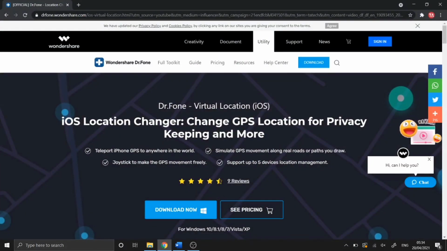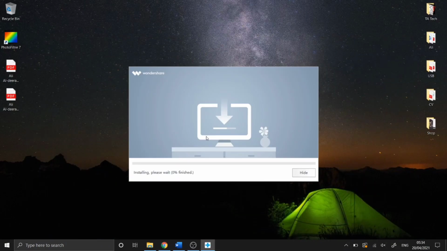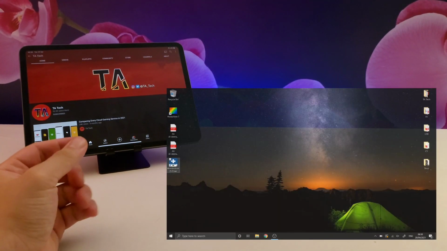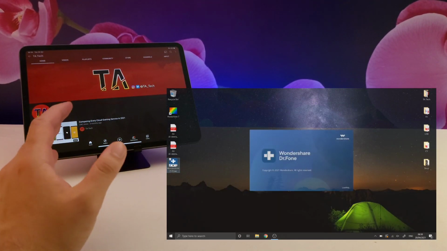When you open the link in the description below, it will take you to this page, which has the location changer for your phone. Download this application and install it on your device. The installation process is quite quick, it's not going to take very long, and it doesn't take so much space on your laptop. Now let's open the application that we installed on our laptops.